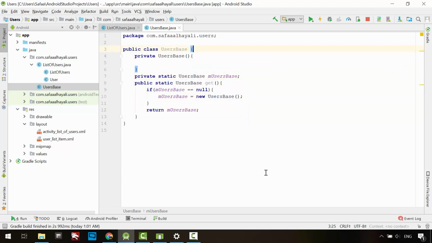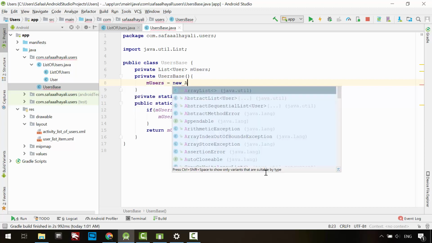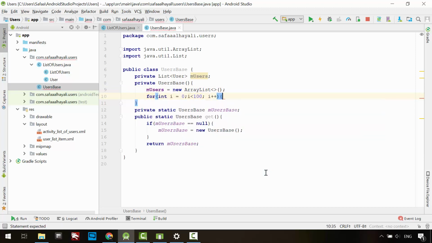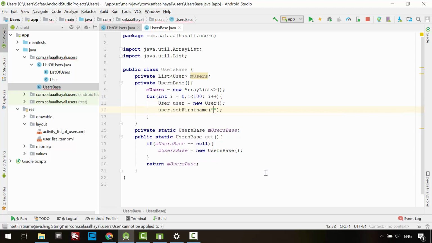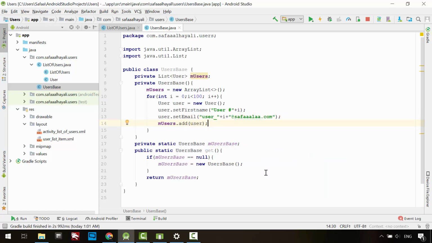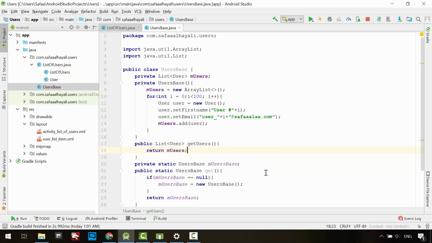So let's save the users list as a member variable of the Singleton object. Once the Singleton object is instantiated for the first time, instantiate the list object and populate it with 100 demo user objects. Create a public method for returning a list of type user. Call it get users. Return the users list.